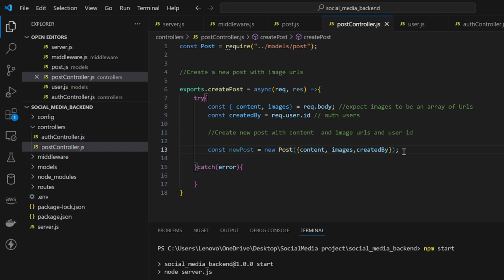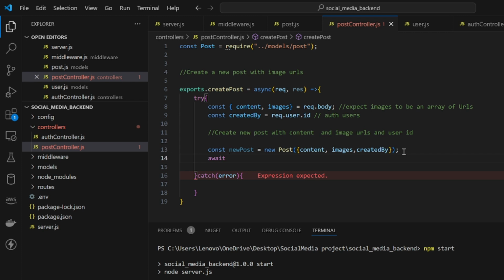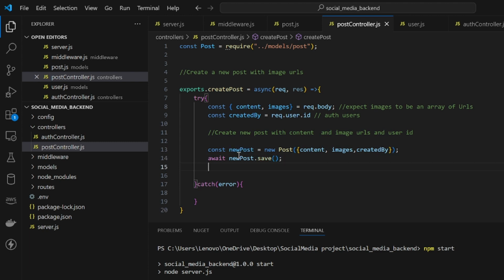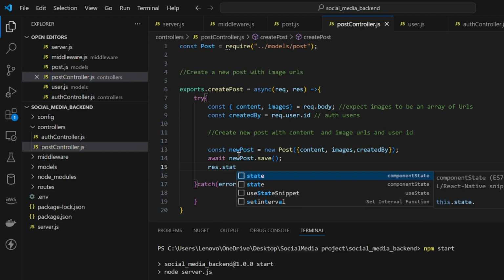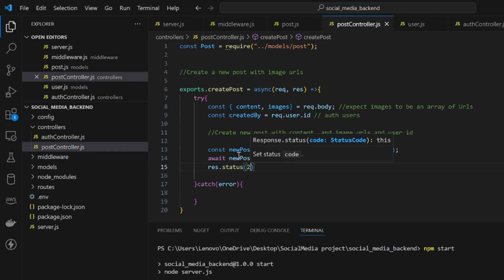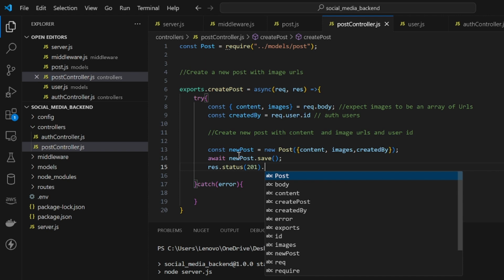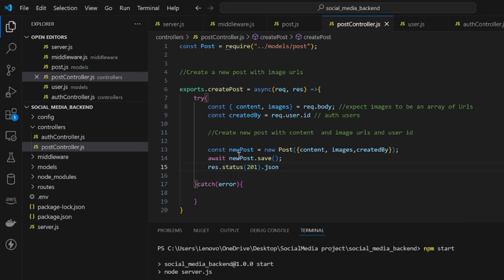Okay, and created that. Then we'll say await new post.save. All right. Once we've done that, we'll now say response.status. When we create a new item, we use 201, resource created, .json. Say new post. This will return our new post.